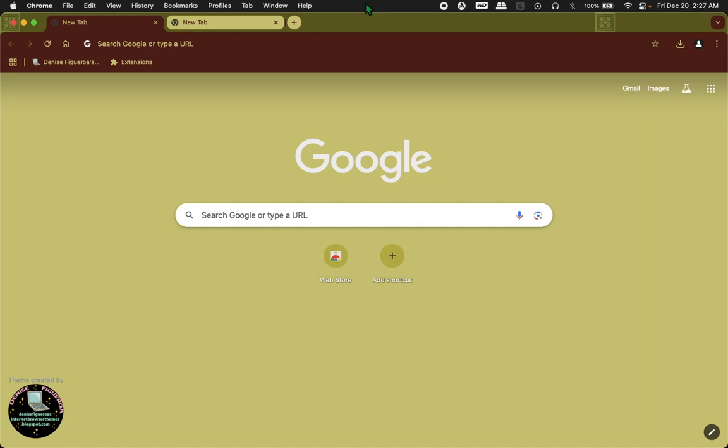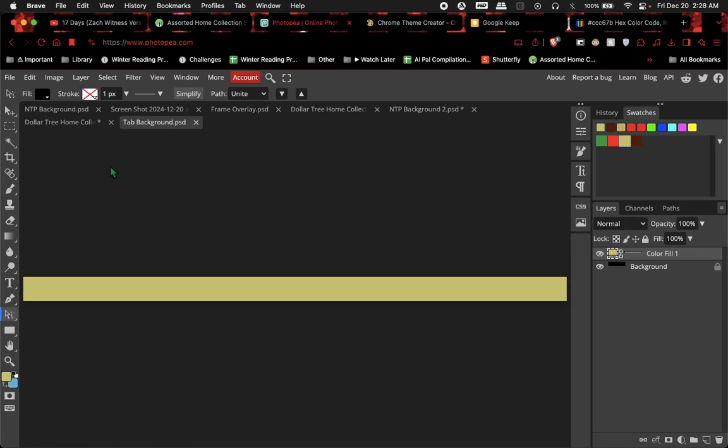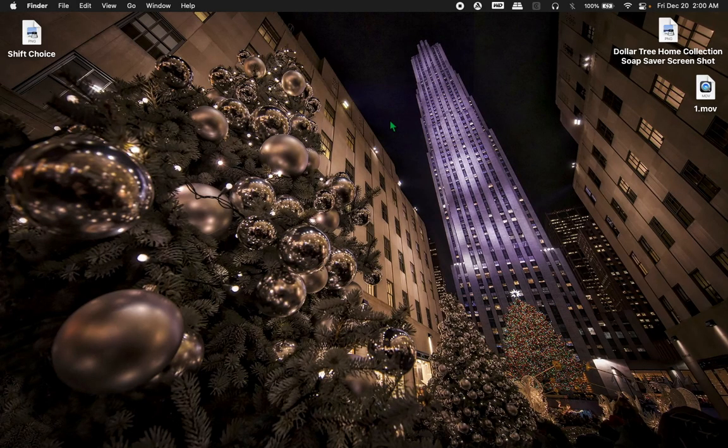So that's just a quick update, because there's no other code or command to put in the code to change the tab background color to a very specific color. So the only way I found out was to make an image with the color you want. It has to be at least, this is the infinity, so I guess it can be as wide as you want, and at least 65 pixels tall. This is how it came out. But this is basically how you use the new theme beta website. I don't like it very much, but I just have to work with it.